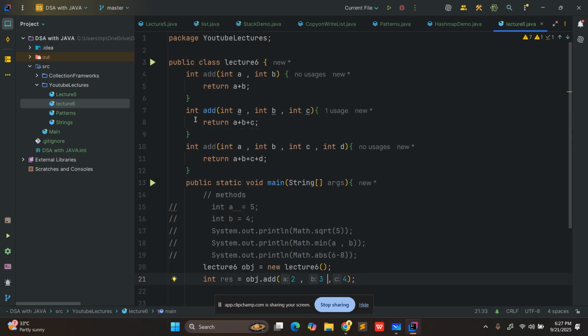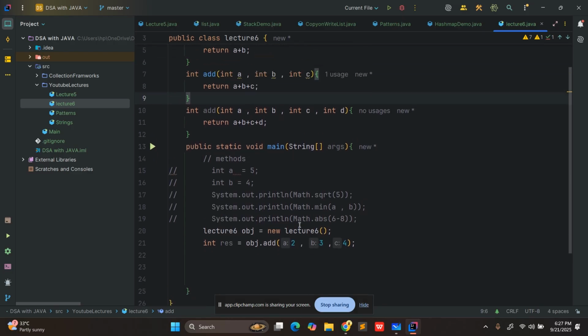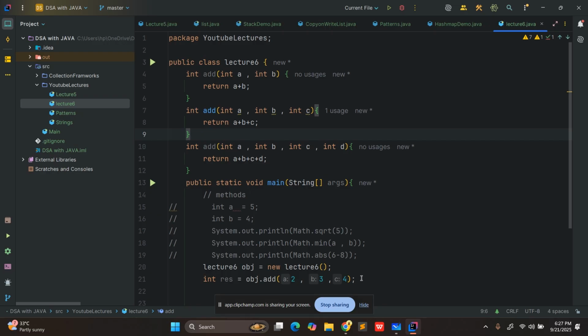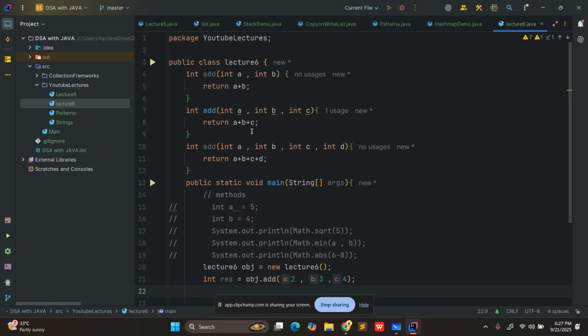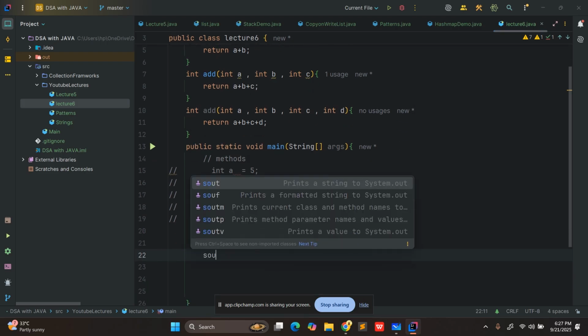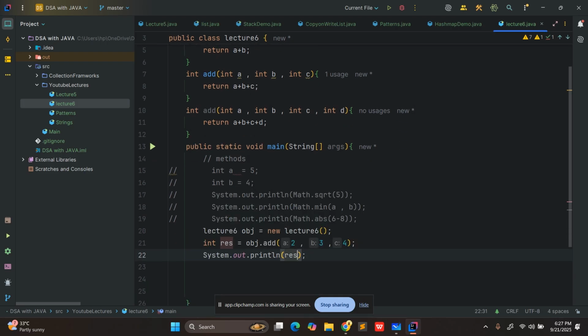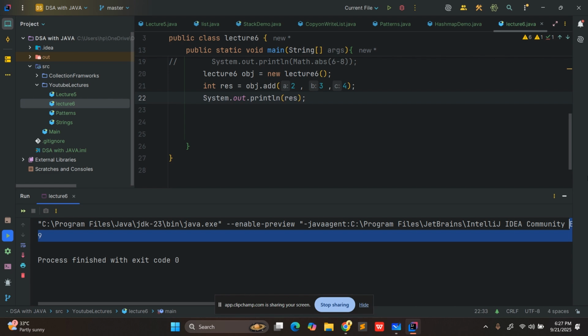You can see that it directly calls the method which has three parameters. How are we differentiating the same method name? By the different parameters. Here the parameters are the only thing differentiating the methods. Let me print this result here. You can see that we get 9. So this is how method overloading works.